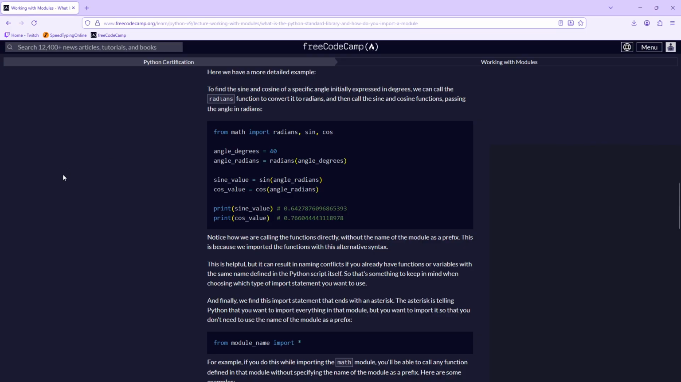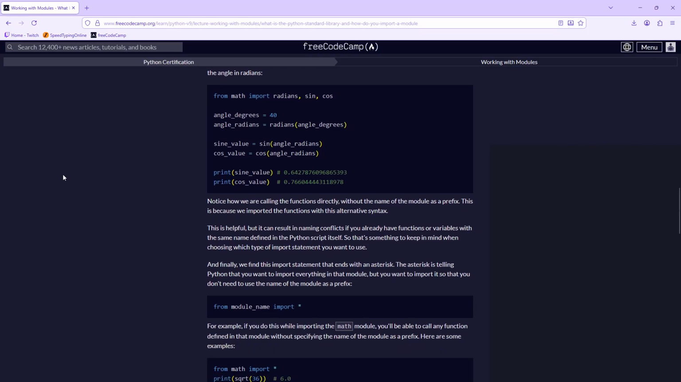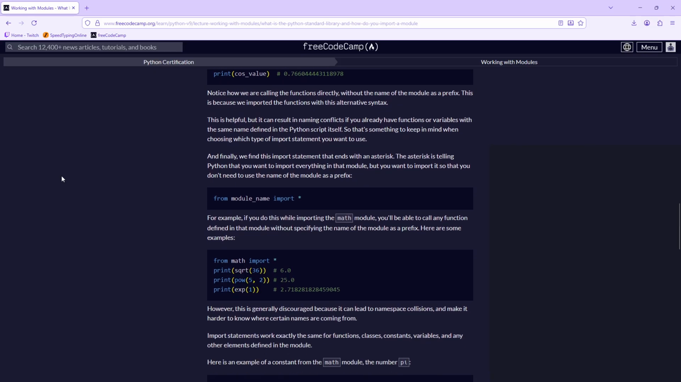To find the sine and cosine of a specific angle initially expressed in degrees, we can call the radians function to convert it to radians and then call the sine and cosine functions passing the angle in radians. From math, import radians, sine, cosine. Angle degrees equals 40. Angle radians equals radians, angle degrees. Sine value equals sine angle radians, and cosine value is cos angle radians. Notice how we are calling the functions directly without the name of the module as a prefix. This is because we imported the functions with this alternative syntax.